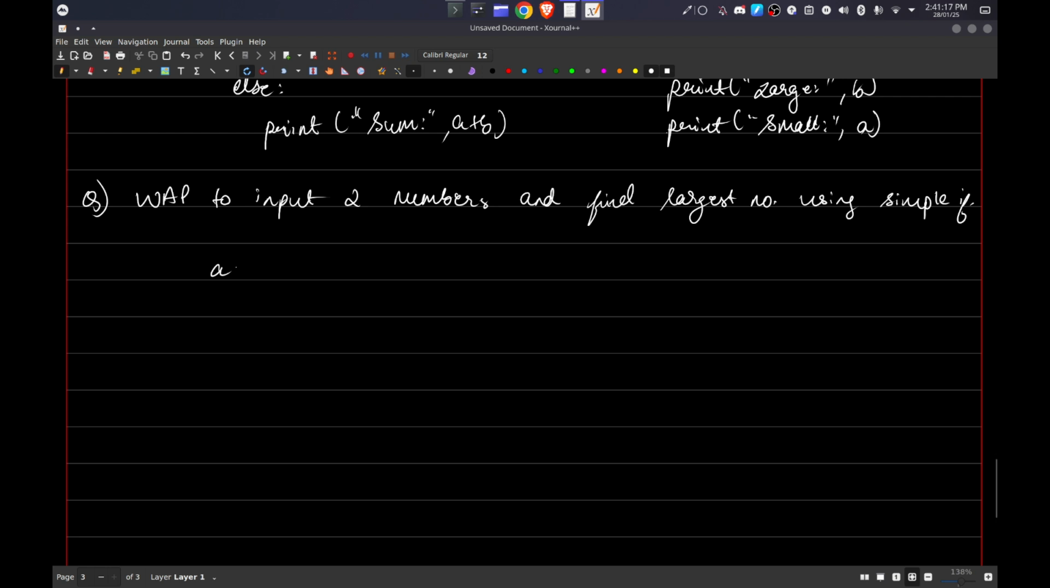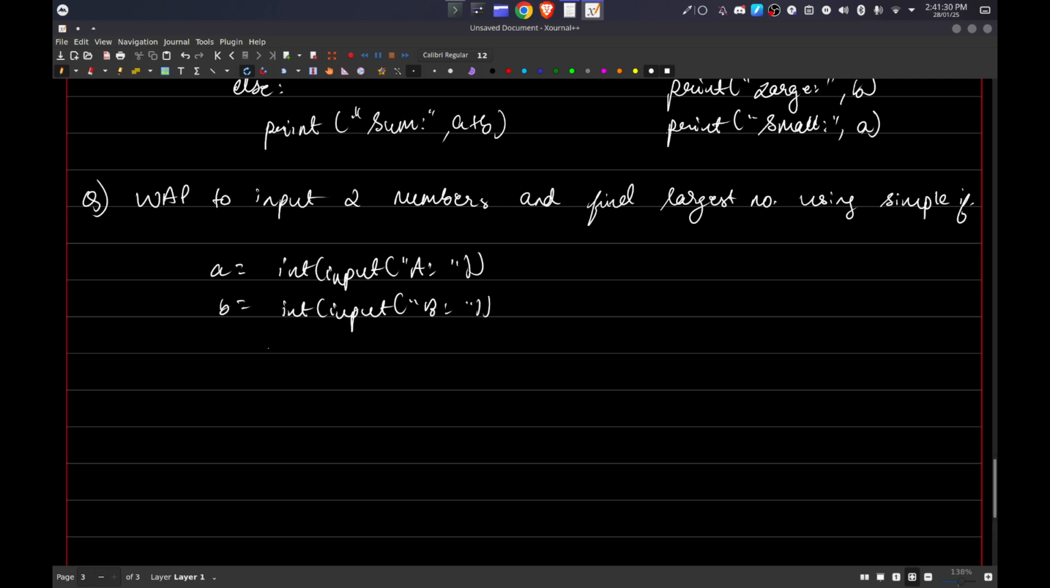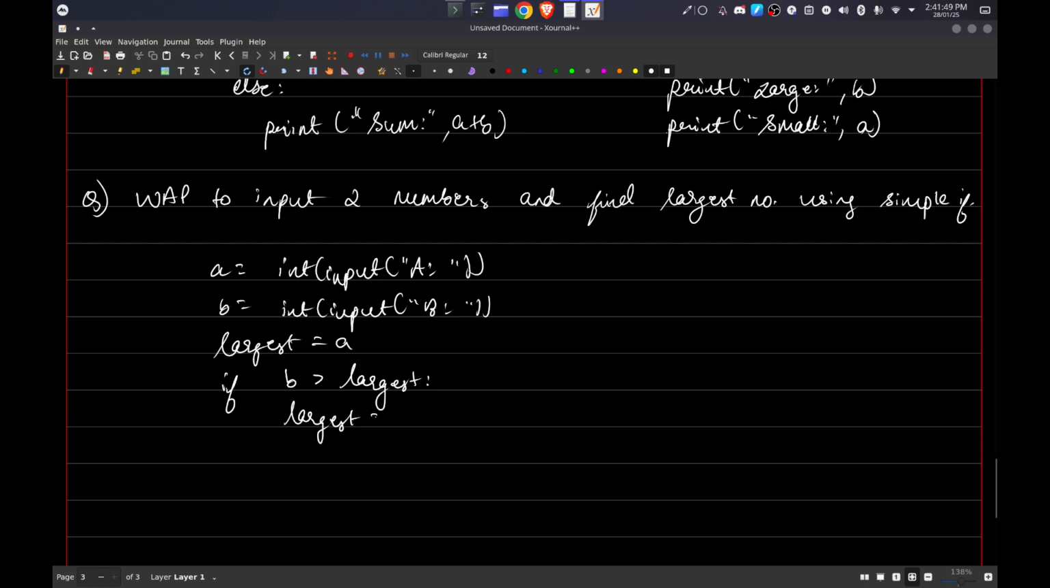So let's say you have a int input a, b int input b. I'm just assuming the largest as a. I'm just assuming. Yes, I know that largest is a. Now if b is larger than largest, my assumption is wrong. So I'll make my largest as b. At the end, see where I'm putting the print statement outside the if. I'll just print largest.